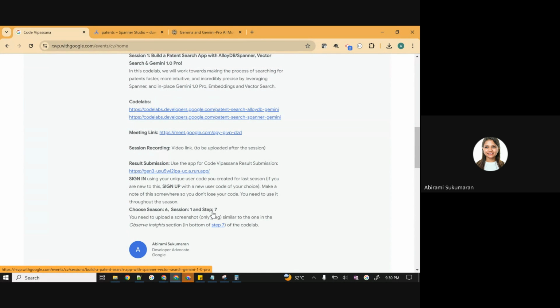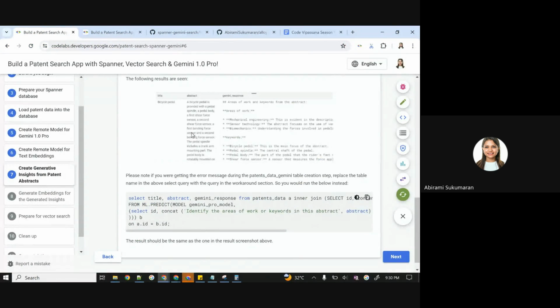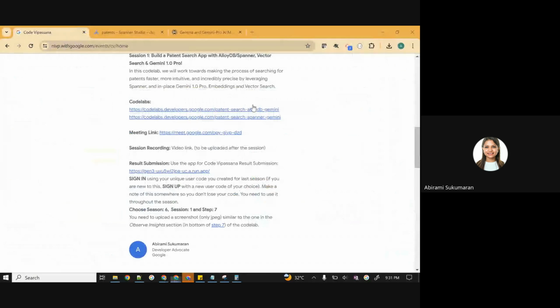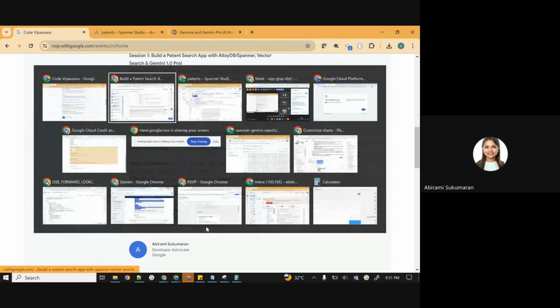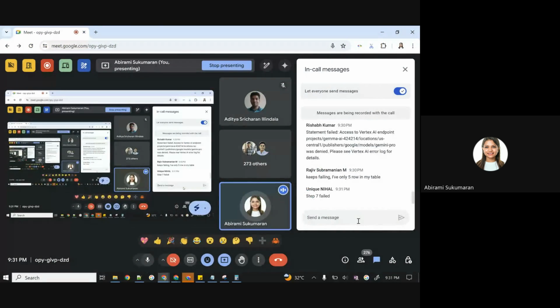Season 6, session 1, step 7 says what exactly you need to submit. It is the screenshot of this result only. If you have a different record, that's totally fine, but it has to have the 3 fields: title, abstract, and Gemini response. Use the app in the description of the session, which says Gen 3-UX, that particular link. Use that link to submit your screenshots of the results. I'll copy paste the link here as well, but you can find all this information on the website.